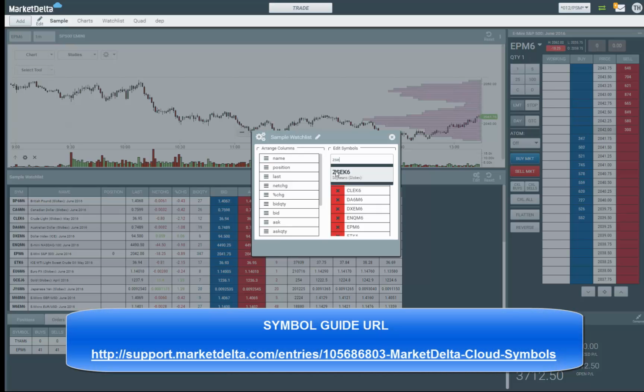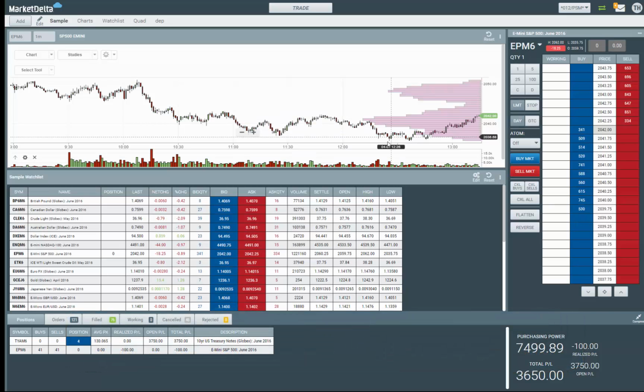Now down below you can see here I'm showing the symbol guide. You can visit that link and quickly see the most common symbols. Otherwise just start typing the symbol and it'll return a dynamic list. It uses the CQG format for symbols. And that's the same for the dome. So if I wanted to change the symbol here to ENQ, it'll just change it right over.